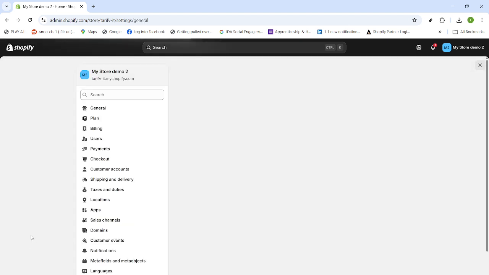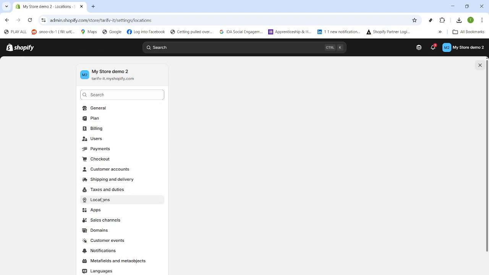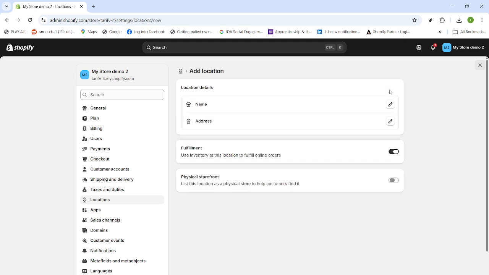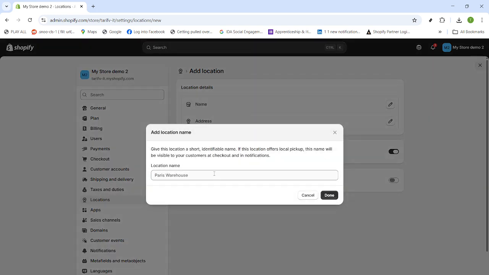Start by opening your Shopify admin. From the main dashboard, look to the bottom left corner and select Settings. On the Settings page, choose Locations. Here you'll see your existing locations, including your default one. This page is where you'll add new locations and manage the details for each. Select Add Location to create a new one.